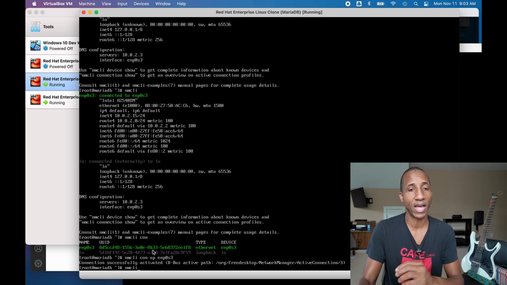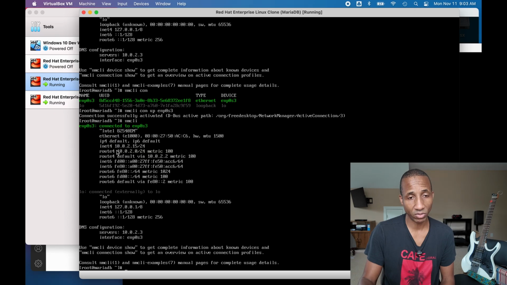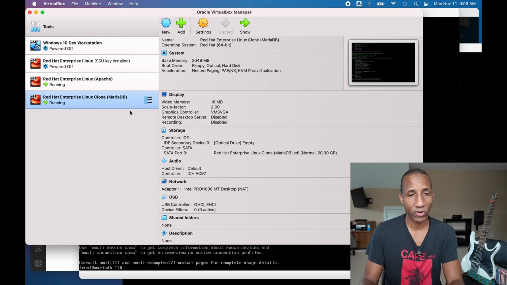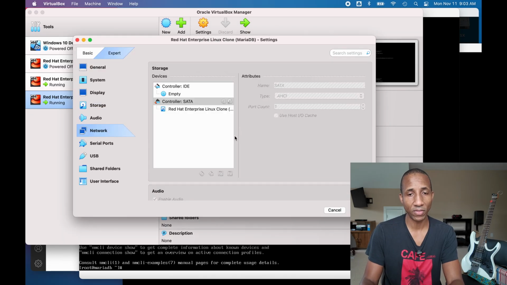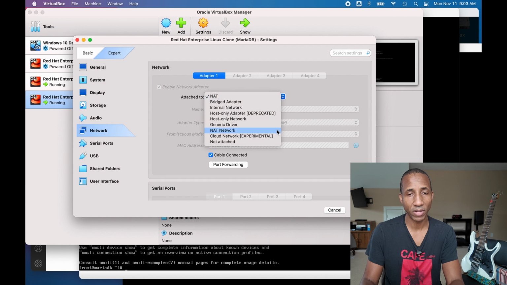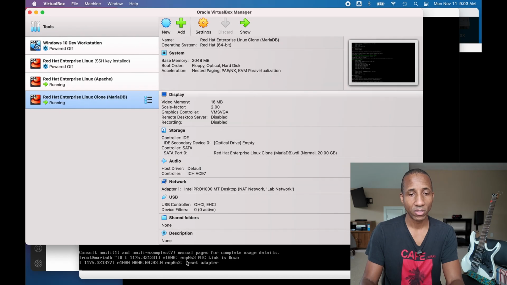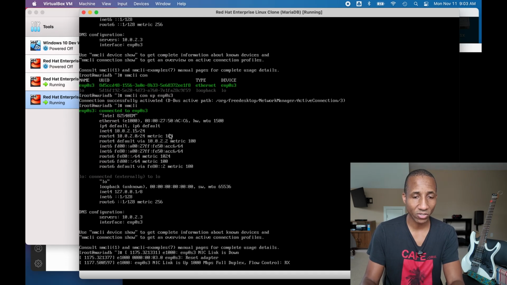And now when we do nmcli again, we still see the same old IP address. Okay, let me make sure I did that correctly. Oh, I see what the issue is. I changed the one for Apache. Let me come down here to MariaDB. No wonder. So click on MariaDB, come down to network, and we need to make sure that this is on the correct network. So we're going to come down to NAT network. Lab network is the only one that we have configured. So now, even here, I just see it updating on its own. So I didn't have to really do anything.